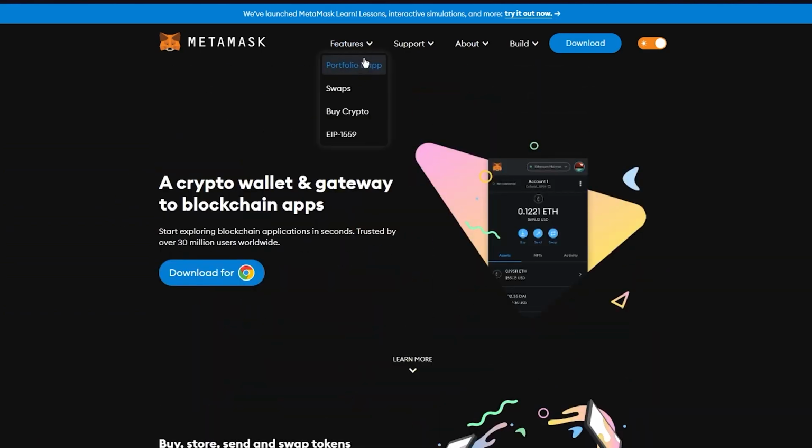You can also go into its features. You can see it has portfolio dApps. You can swap, you can buy crypto, and there's also EIP 1559 on it. You can also see its APIs and developer docs and stuff like that if you want to. That's relevant stuff, so you can see it if you want to. Totally depends on you. So now what we're going to do is download MetaMask to our browser.